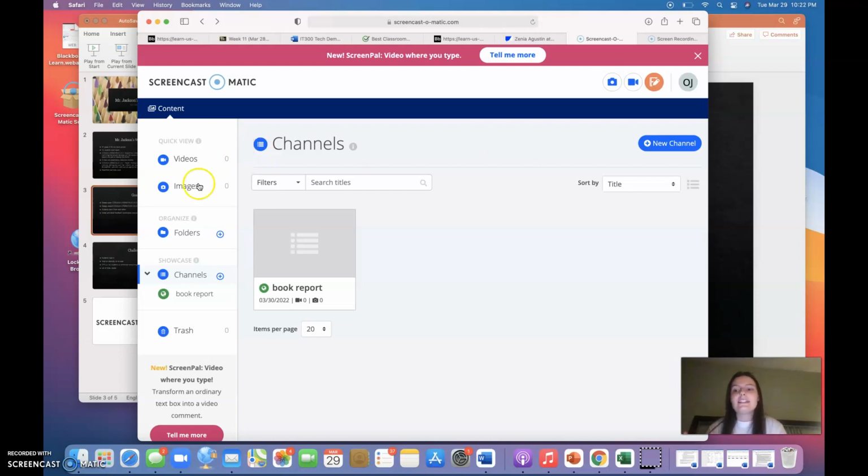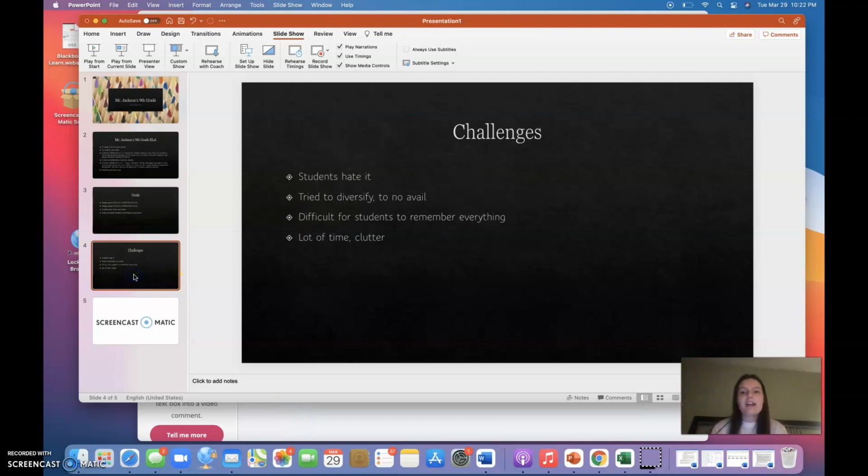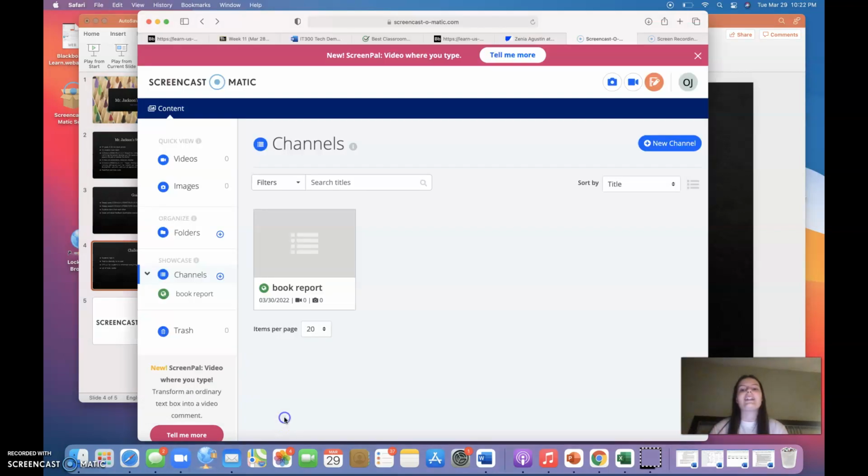So this satisfies his goals of needing to deeply assess each Common Core standard. It also satisfies having that student feedback for each other, as well as being able to provide a deeply detailed feedback summative assessment for each student. But there were some challenges with his original layout, and this also satisfies it.